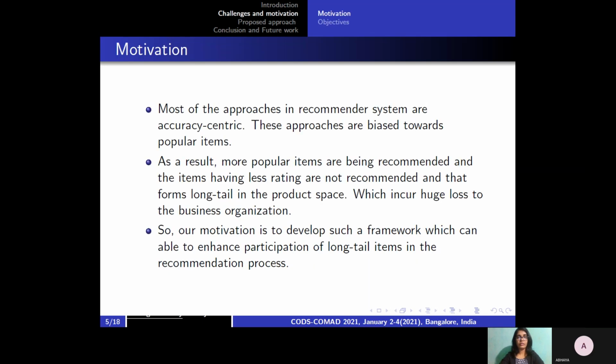Our motivation here is that most of the approaches in recommender systems are accuracy centric. These approaches are biased towards popular items. As a result, more popular items are recommended, and items having fewer ratings are not recommended, and that forms a long tail in the product space, which incurs huge loss to the business organization.